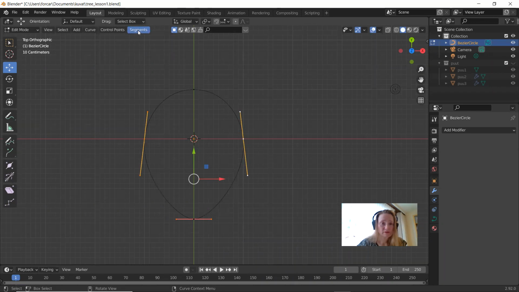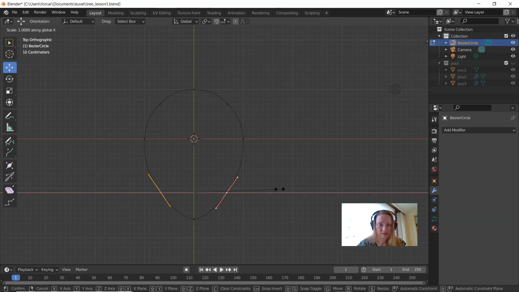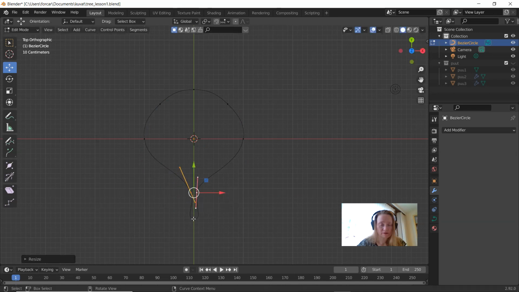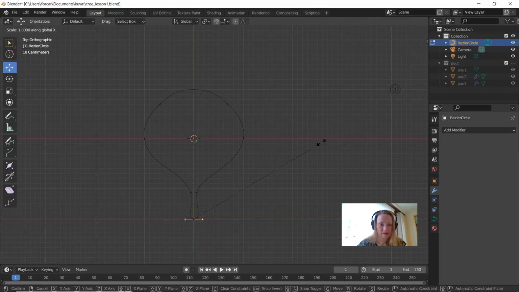Let's have subdivide. Okay, now I have a little bit more control over the points after the subdivision. And S and X for making the stem stemmier. And this here, make it thinner by clicking S and X.